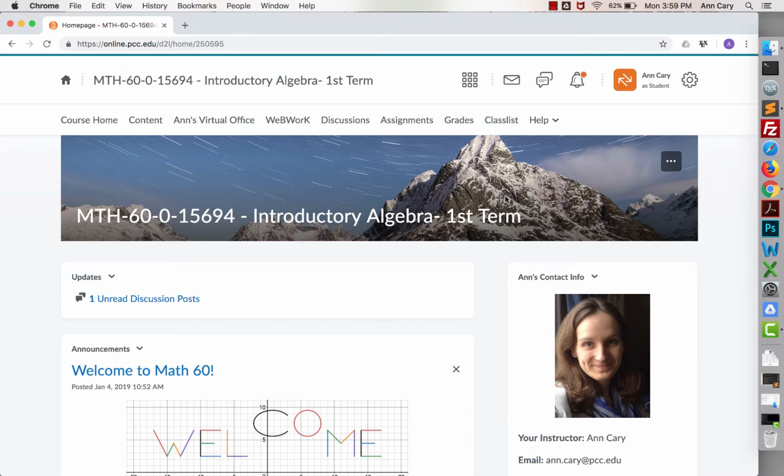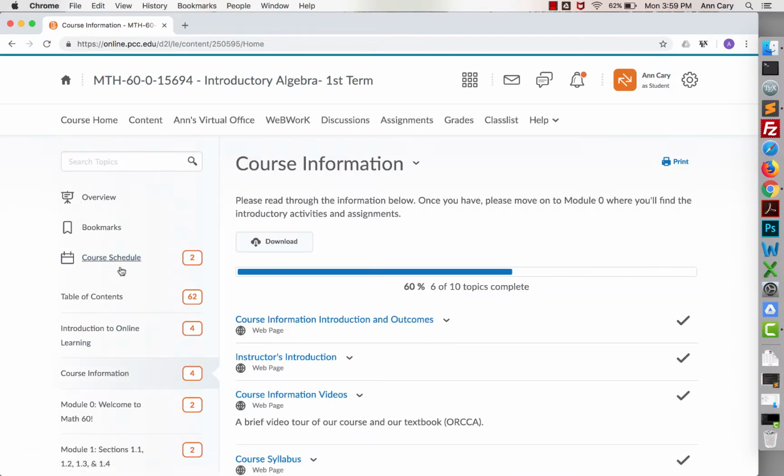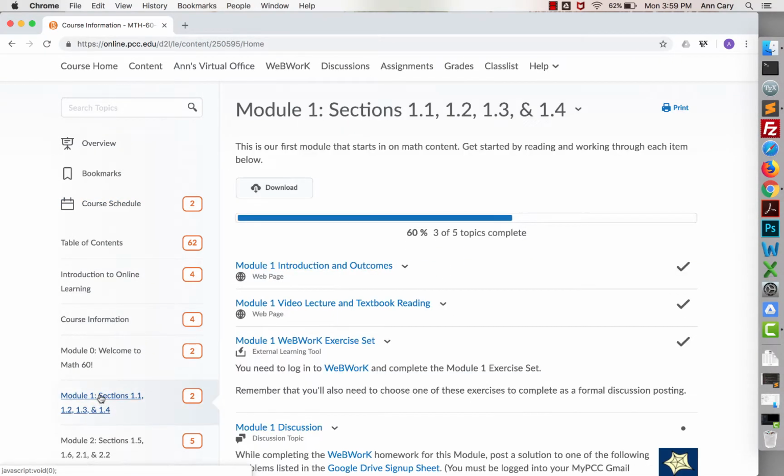In the second course tour, I'm going to walk you through some of the key components of Module 1. The structure, flow, and assignment pattern of Module 1 will be the same as the structure, flow, and assignment pattern for Modules 2 through 9 as well. So you really only need to see this first time.